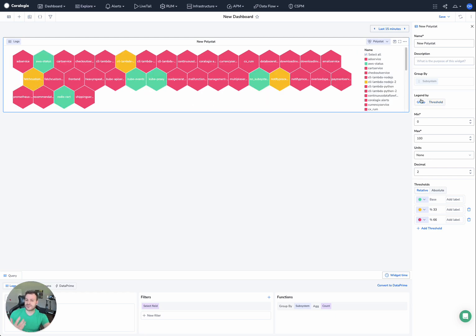In this case, I'll stick to group just because it's more natural for me. Then we can see min, max, units, and decimal. These are common across many of our different widgets. The minimum value here being 0 is relatively expected. The max, though, is set to 100. And some of these values are enormous, 14,000 count, 1,000, 108, and so on.